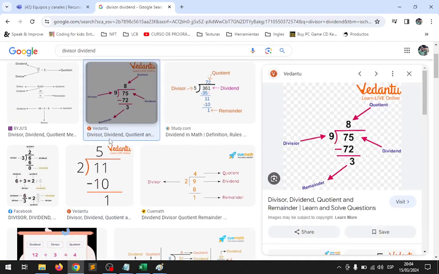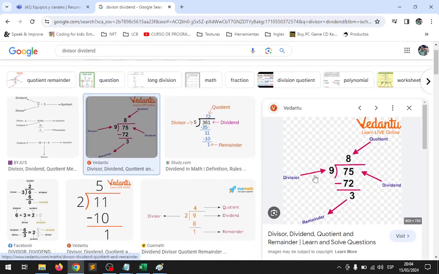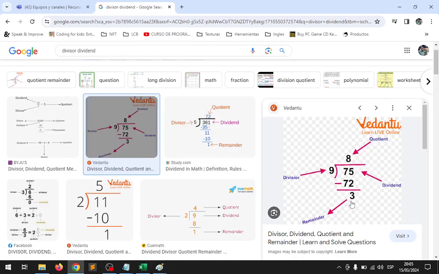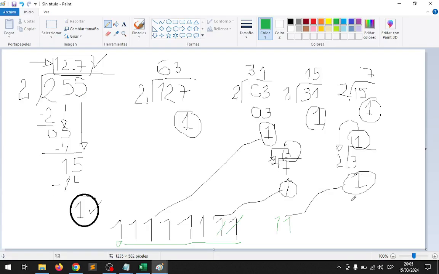You need to consider this information about divisions. The number that you are going to divide is called dividend. The number that you are going to use to divide the other number is called divisor, and the result is called the quotient. And the number that is left over is called remainder, el residuo, lo que queda. Remember these because you are going to need them when you start programming this process. Okay, so let's start.